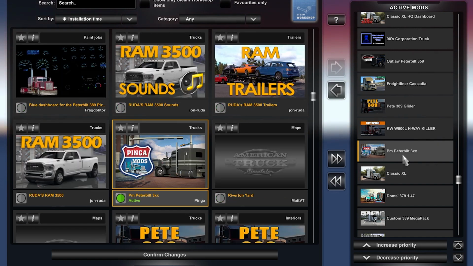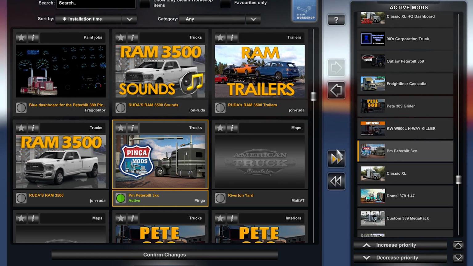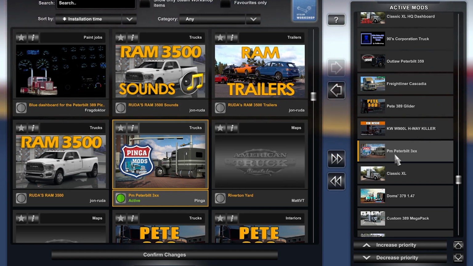We have another Peterbilt 389 here that is by Pinga Mods. This is a cheaper version if you want a 389. I think it's $35.